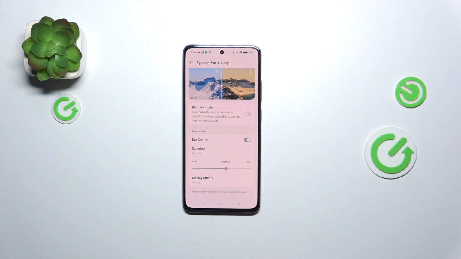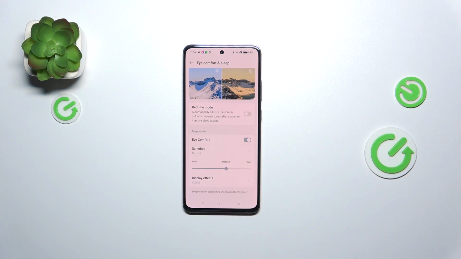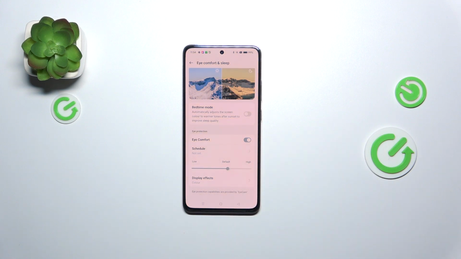We can change the intensity of that feature too, just by using this slider. Right now we've got it on the default option, so more or less in the middle. By going to the left, we can make it cooler. It is, I would say, invisible. And by going to the right, much warmer, it's almost orange. So of course set it just like you want to, on the position which is most comfortable for you.